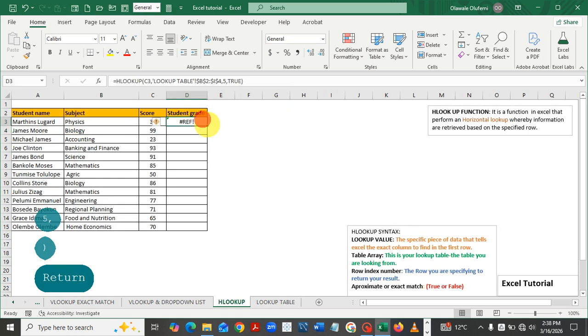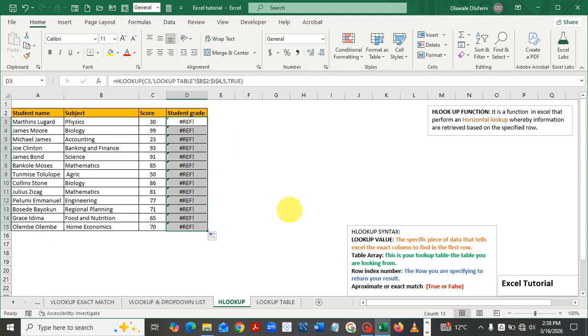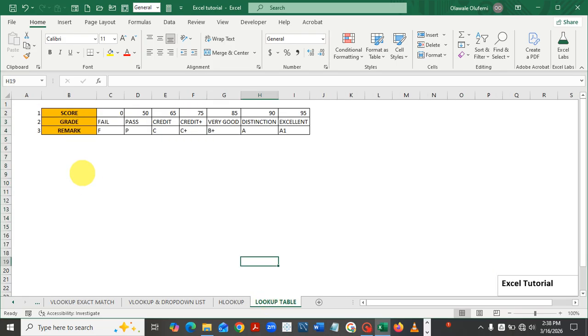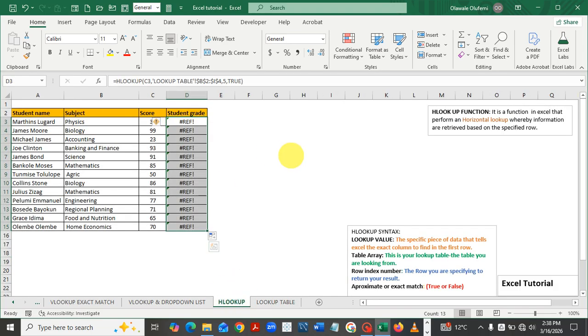So look at this. This is also an error. Why? Because I specified a wrong row. If you look at my table, I only have 3 rows. We don't have 5 rows here. So if you are applying the HLOOKUP function and you specify a wrong row, this is what you are going to get.